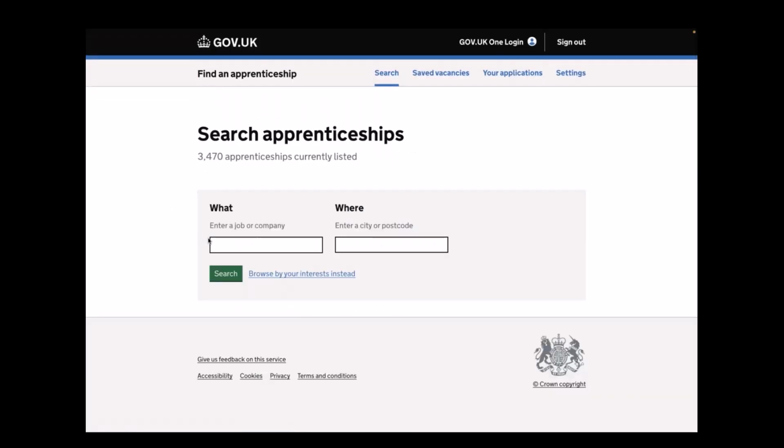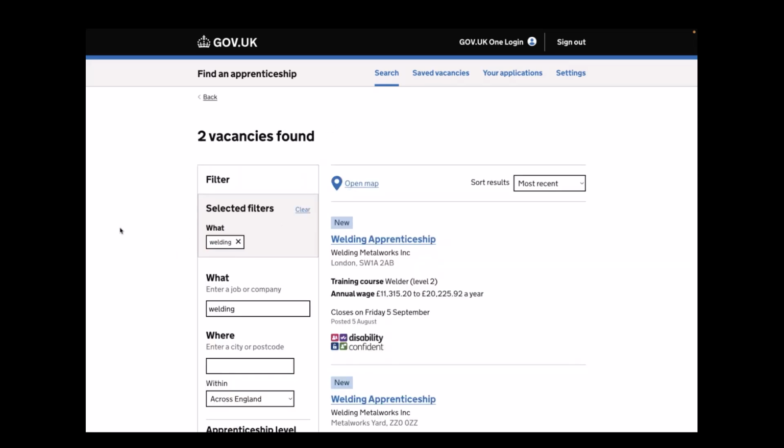So to show you a little bit more then of how this works, I'm just going to do a search for welding. Let's say I want to do an apprenticeship in welding, and we've got some dummy data in the service just for this demo. So if things look a bit strange, it's because we're using dummy data, so we're not showing real company names. So this is the new search results screen of Find an Apprenticeship.